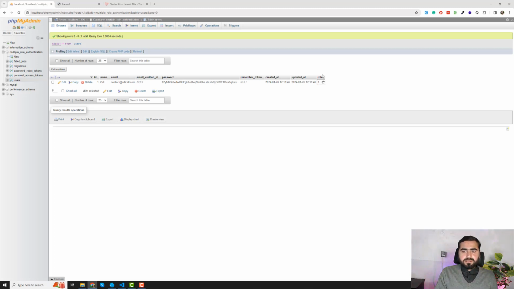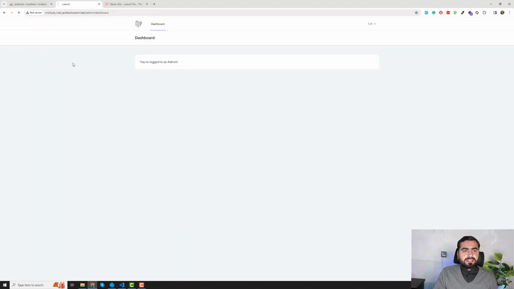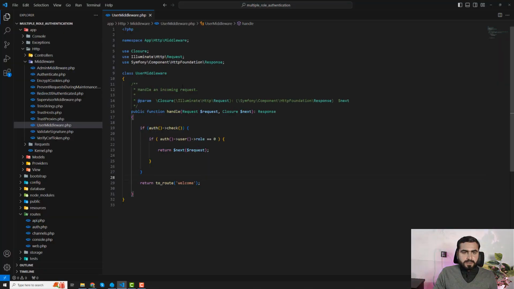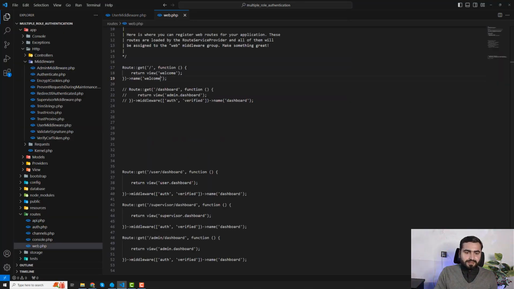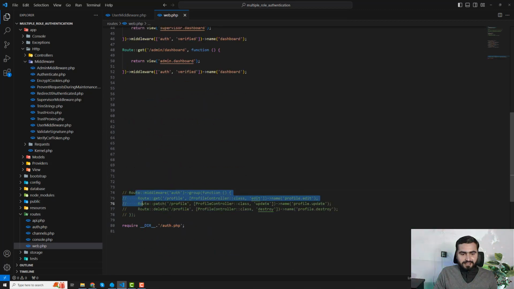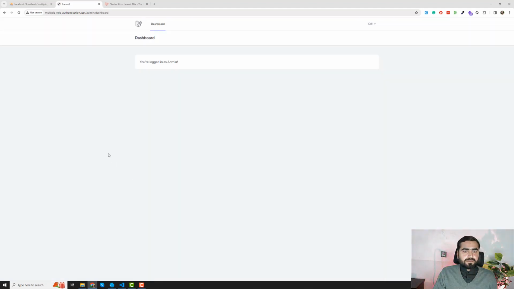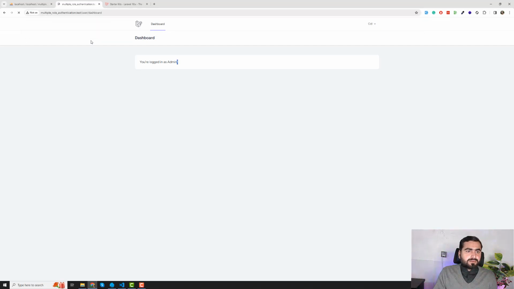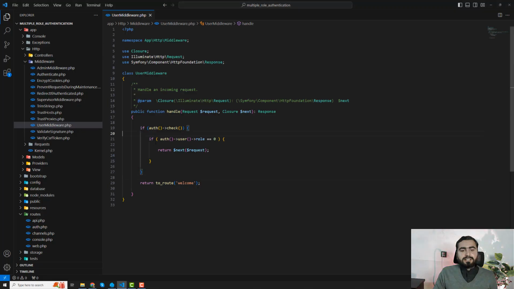If I make this 1 and give it a refresh, it says profile.edit not defined. Okay, it's redirected to the admin dashboard. Let me enable these ones, because this one is throwing the route name exception. Refresh it and you are logged in as admin. If I visit user/dashboard, it's not redirecting.